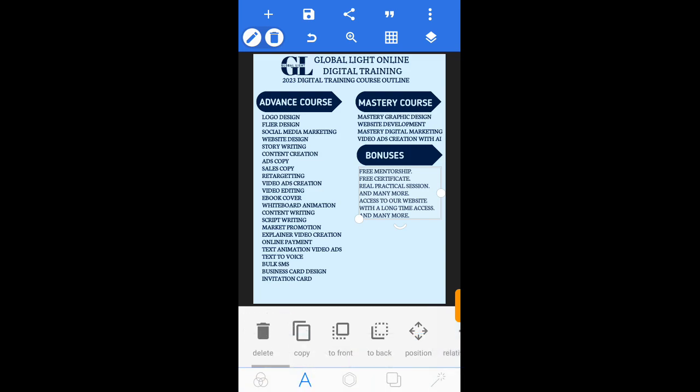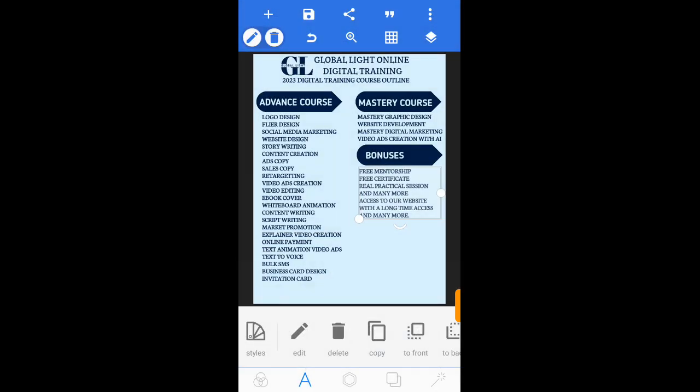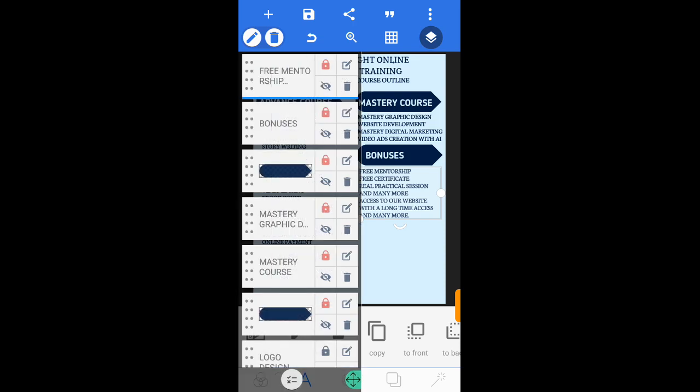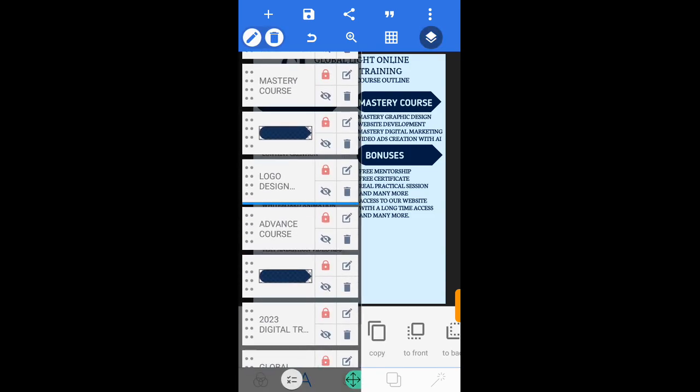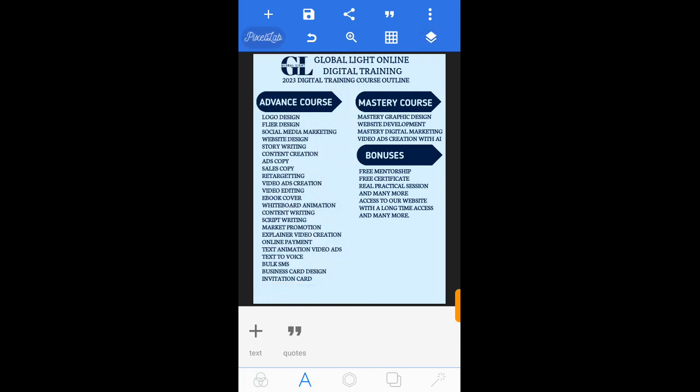So let me edit it a little bit. Click on OK. So now what next? Lock it. I believe you can see it. I've not locked that. Let me lock it. I believe you can see what I've done exactly.